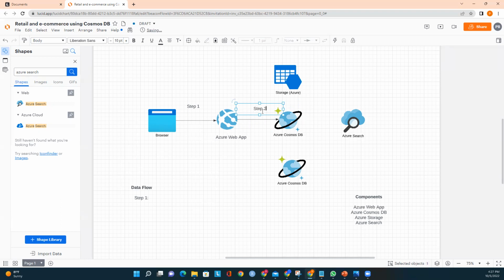Step two. And step three, the static content and product images are stored in an Azure storage account. So here you can see the storage account. Now I will move this here, step two, and this is step three. Now I need to change the two directions. Okay, now I need to connect this here.